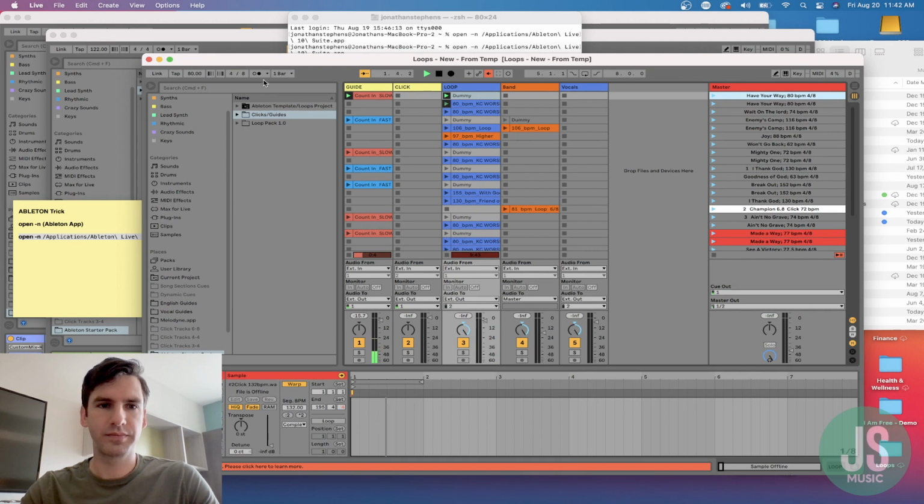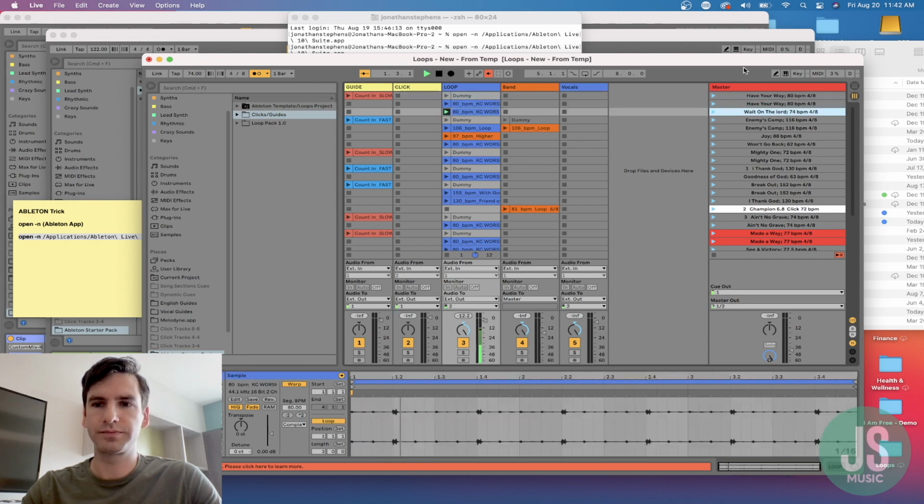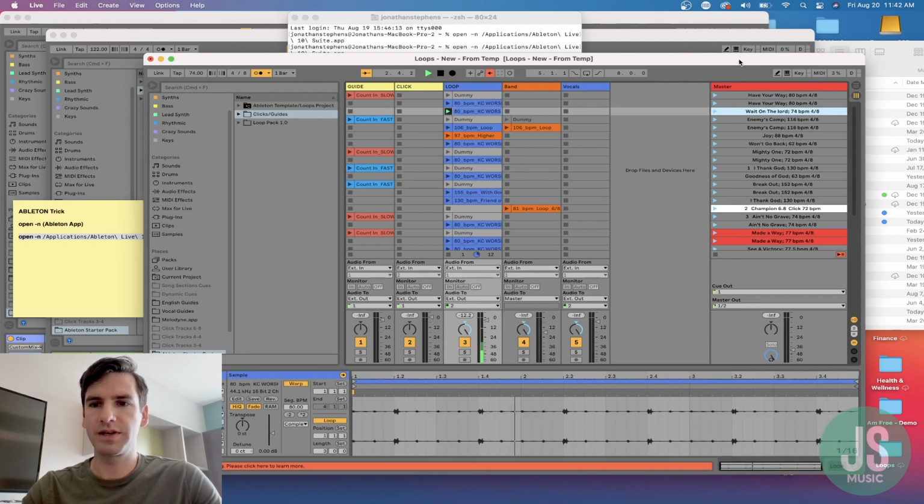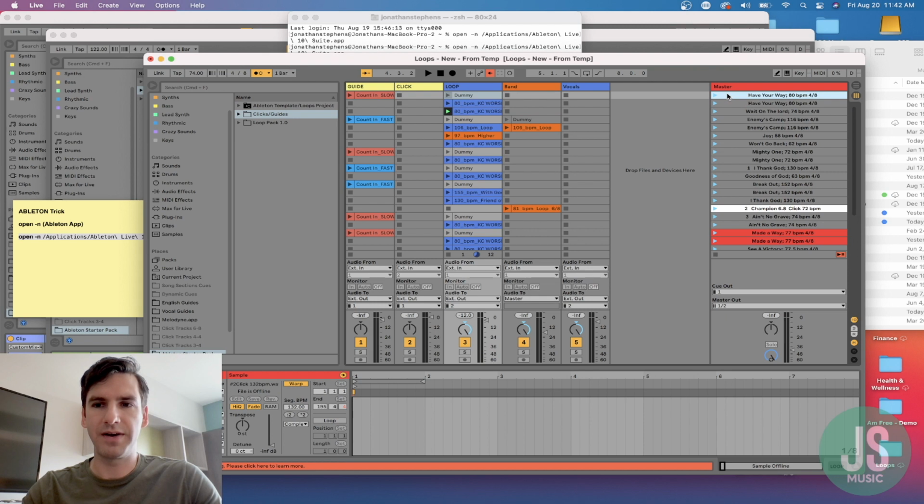Boom, into the loop there. If I'm ready to go to the next one, I just hit number 2, and that'll start the next one. Some of them I have set up with a count-in, like the first one, where I have it count in.